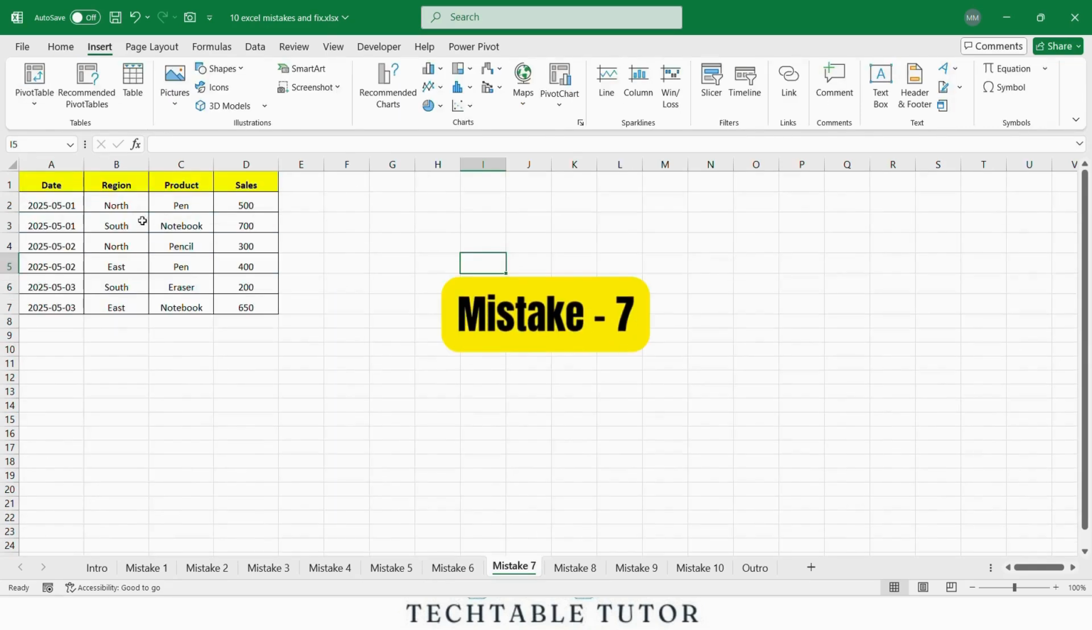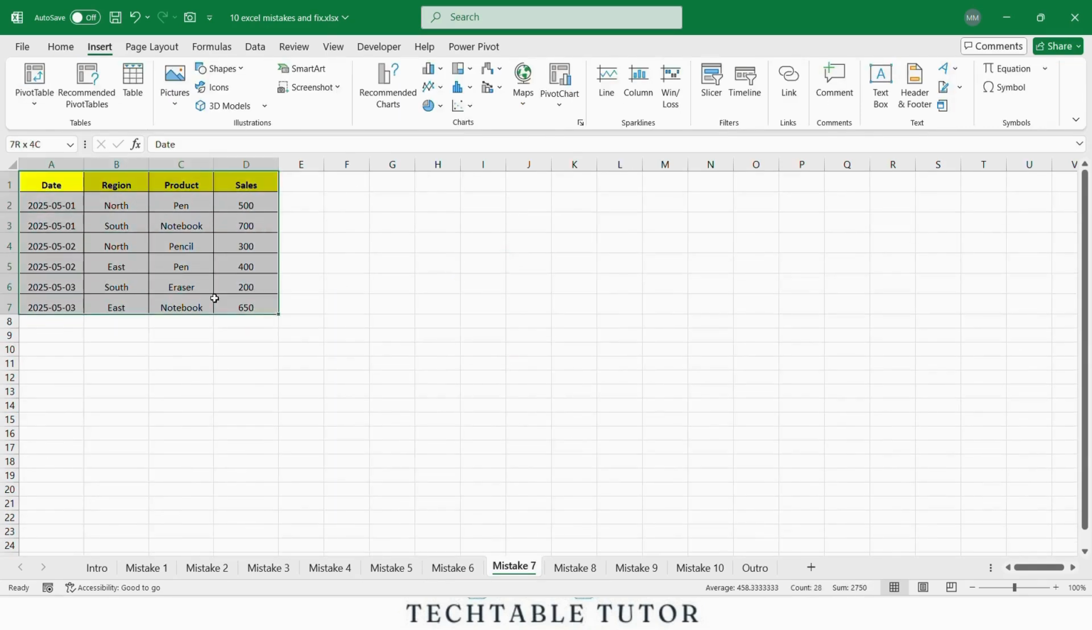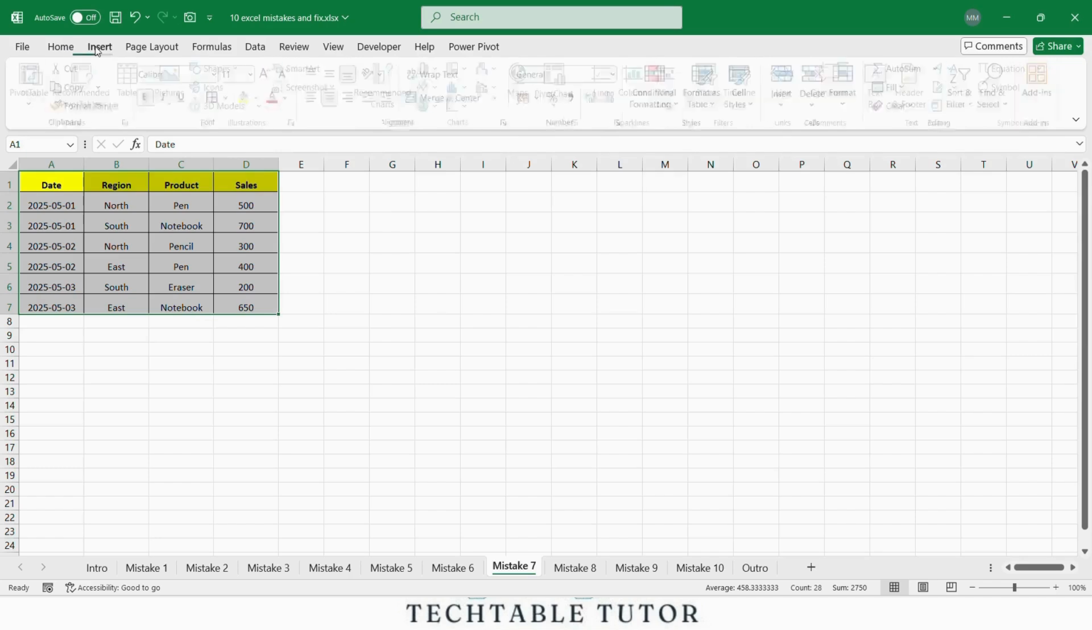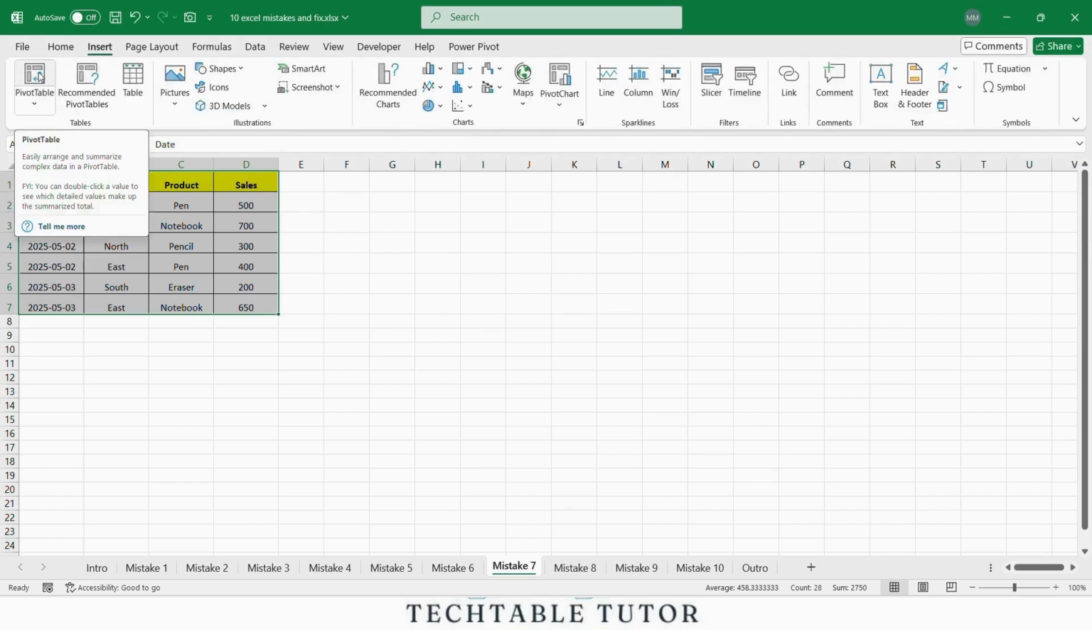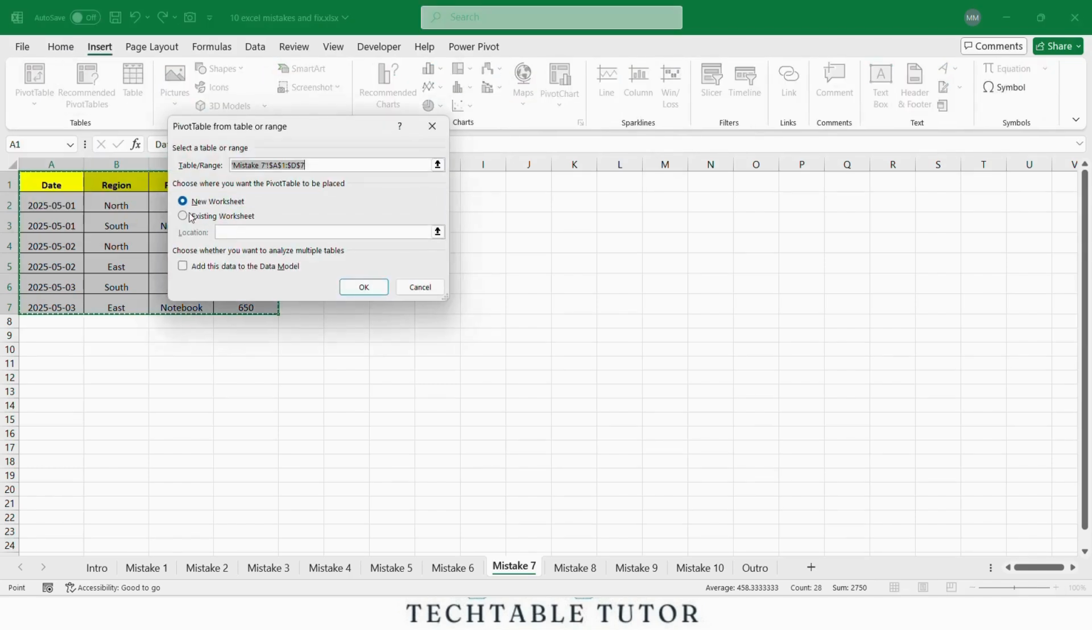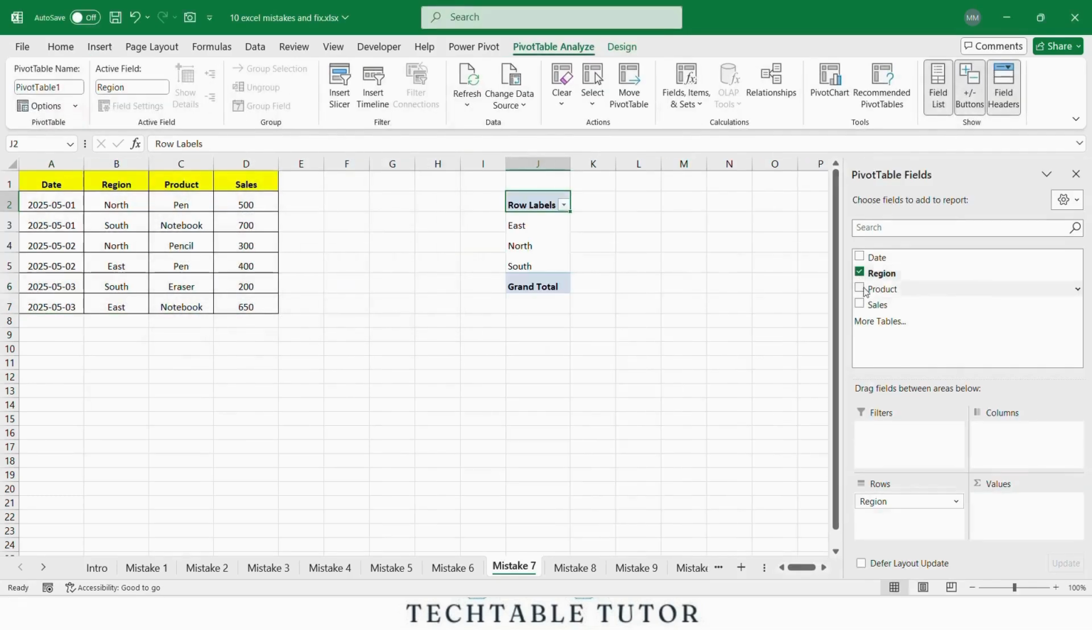Now, I know a lot of beginners avoid pivot tables because they sound intimidating, but trust me, you are missing out on Excel's most powerful tool. Let's say you have sales data for different regions. Instead of using SUMIFs and filters, just go to Insert tab, PivotTable. In the PivotTable field list, drag Region into Rows and Sales into Values.